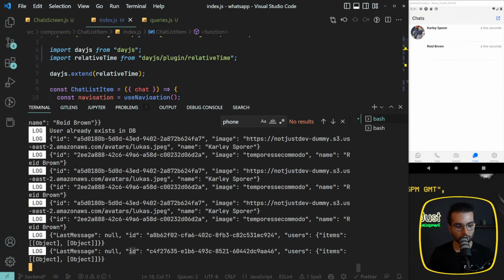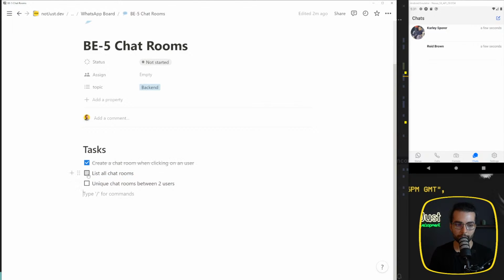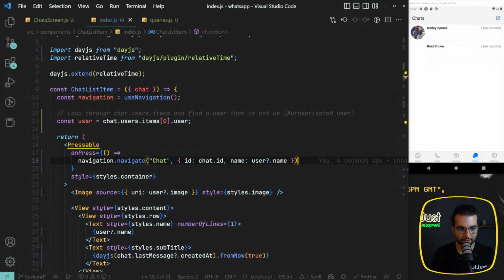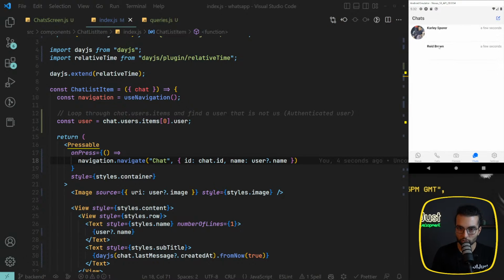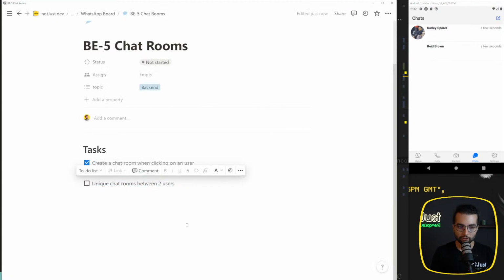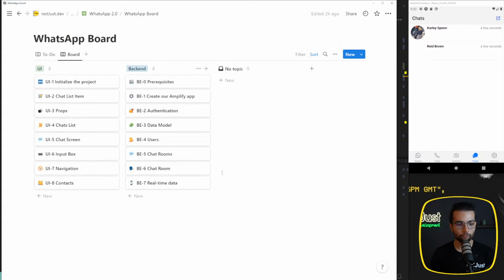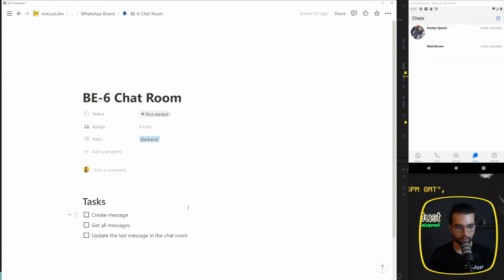Awesome. So that means that we implemented the list all chat rooms query in our application. The next step is having unique chat rooms between two users, because now if I'm gonna go in the contacts and press again on the first user, it's gonna create a new chat room with that user, and we're gonna have duplicated chat rooms here. I would like to come back to this feature a bit later and move on to the next step for the messages.